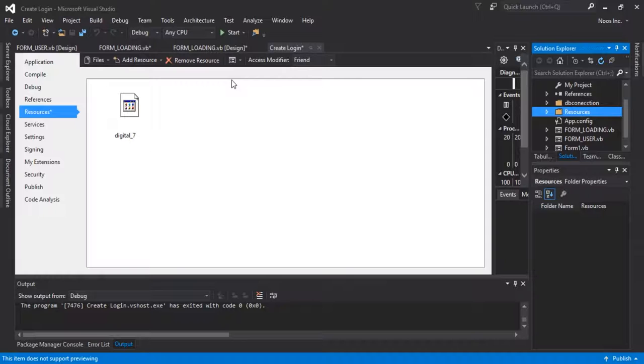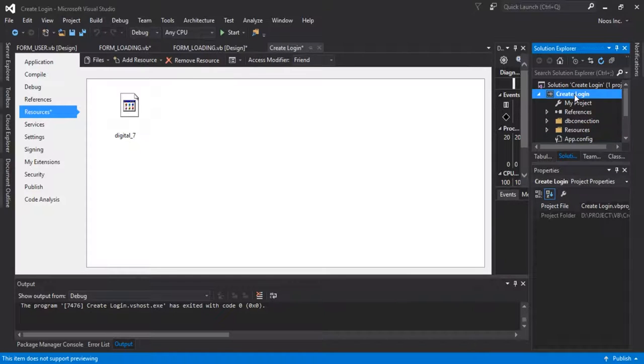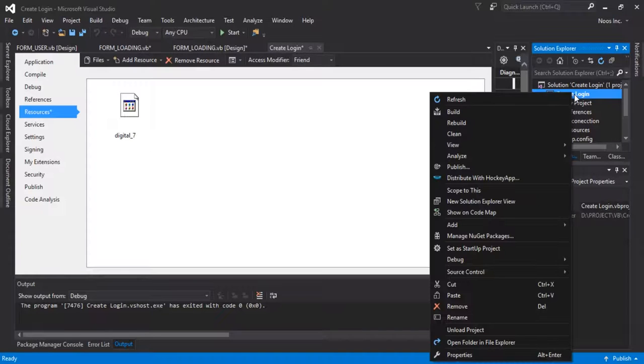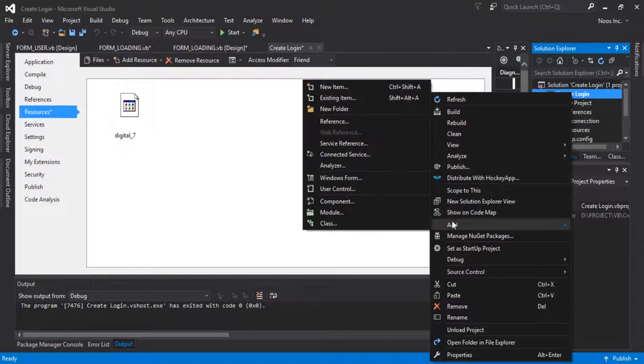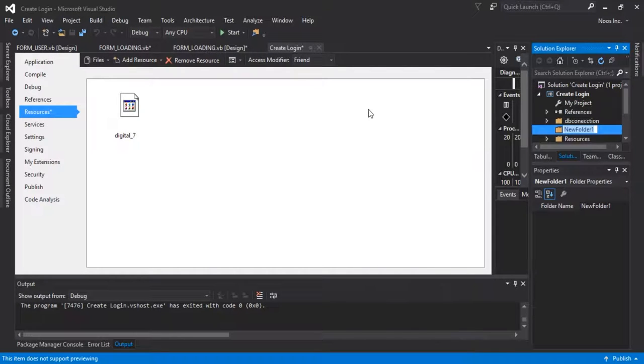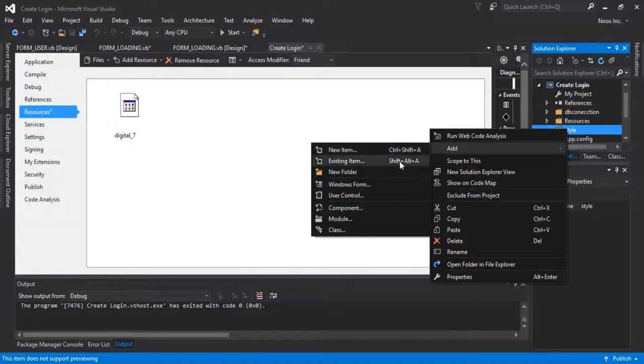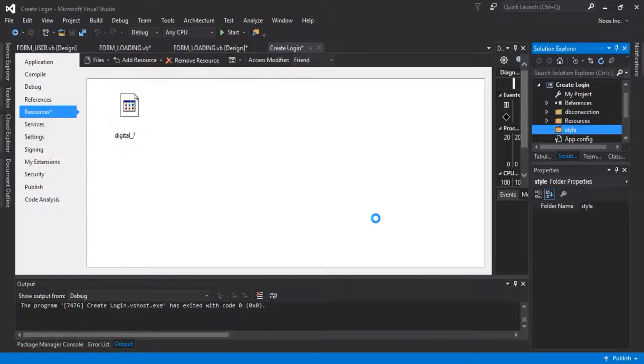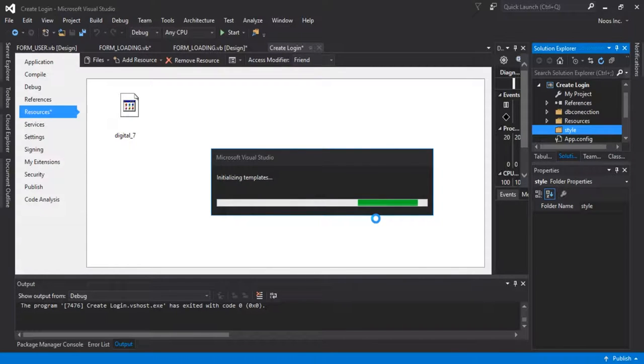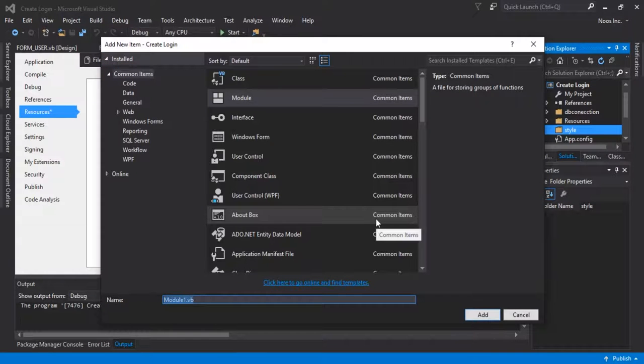Okay, after that we must create a module, and for the project I will create a folder. I will give the folder the name style, just for example. And then in the style folder, I will click add and add module. Of course, later you can download this project at www.news.co.id-web-vb. I will give the module the name my font, and I click add here.